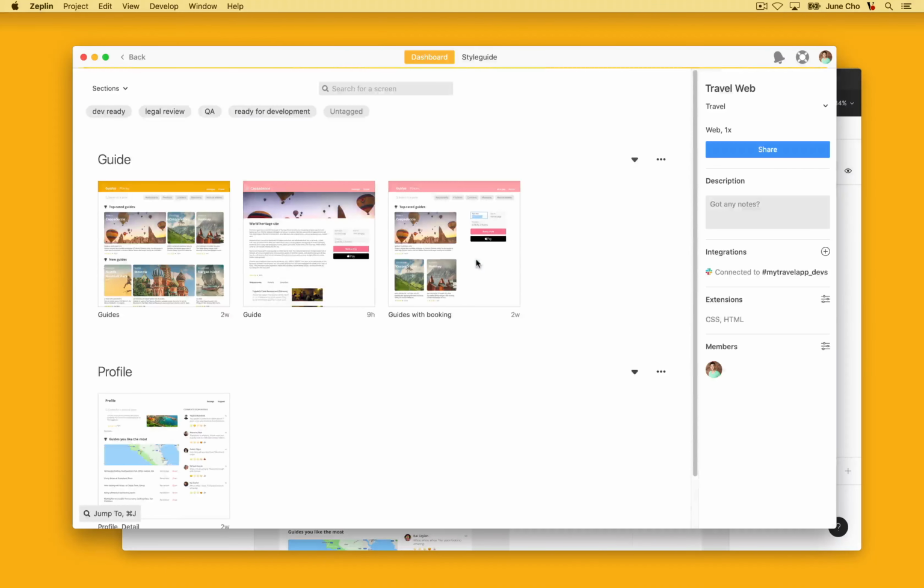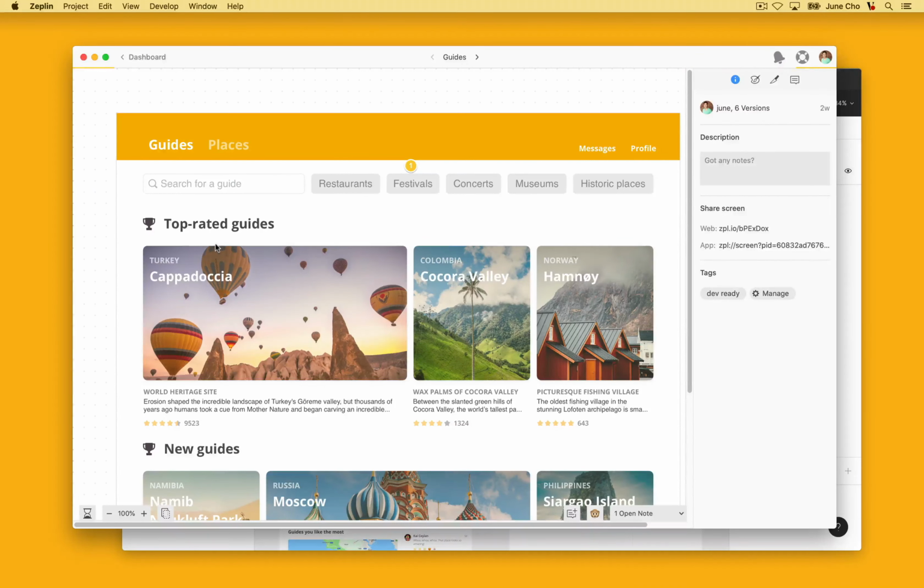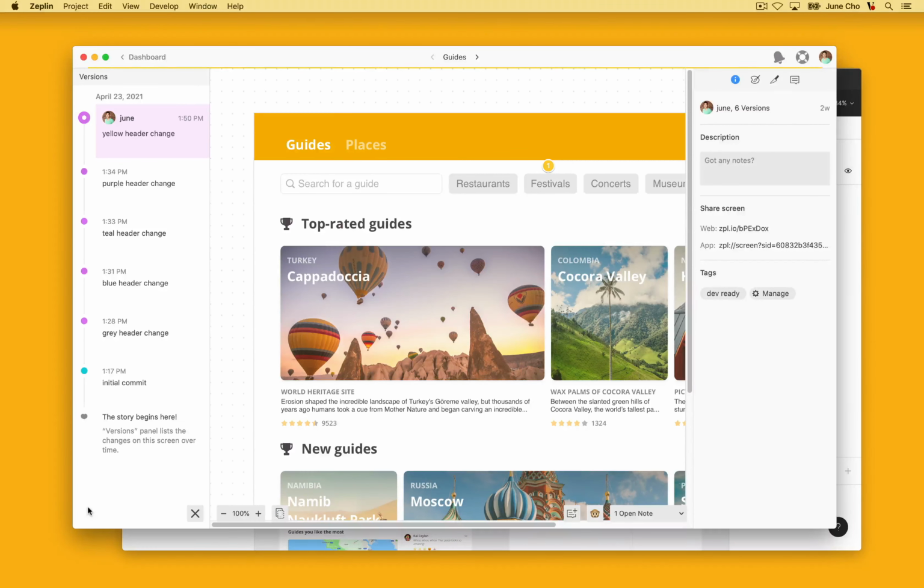Let's jump into my travel web project in Zeppelin. If I click on this hourglass button, I can see the versions panel on the left. Here, I can see the full history of versions of this design that have been published from Figma for the team to collaborate on. Notice that my different versions are organized chronologically, so the most recent one is at the top. You can also organize by using different colors as well.